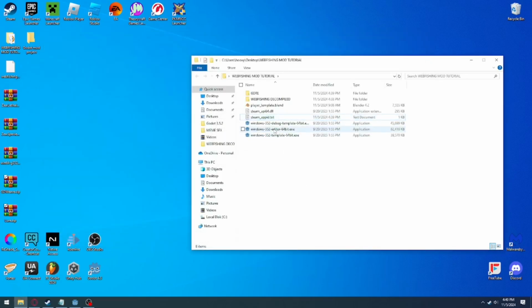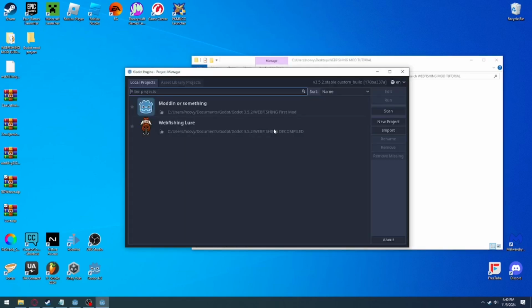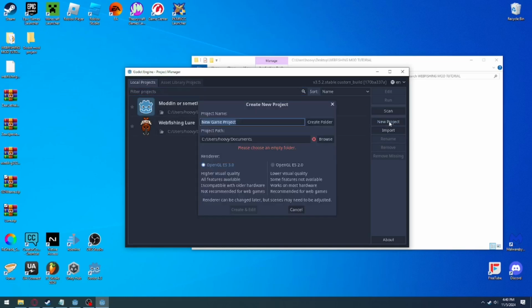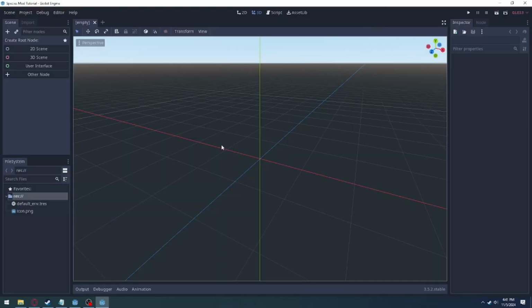Now you want to open the GodotSteam editor, and you want to create a new project, and you want to put this project somewhere safe that you can reach really easily. Name this how you want to name your mod, and then you don't have to touch anything else. Just create and edit, and now this is very important.